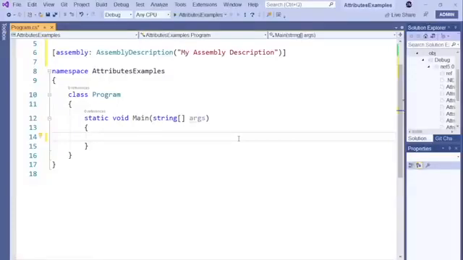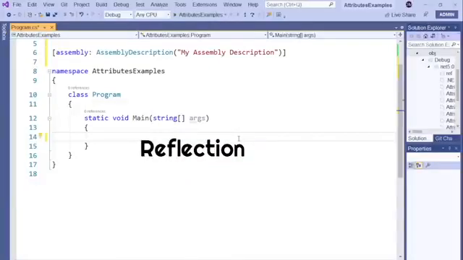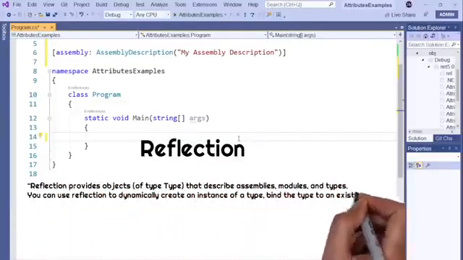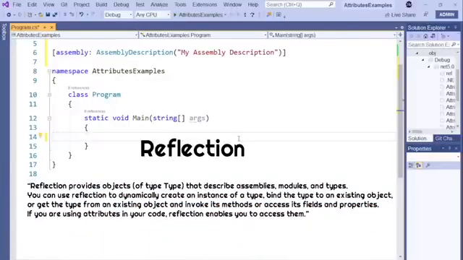metadata. So this is how the Microsoft Docs describes reflection. Reflection provides objects of type that describe assemblies, modules, and types. You can use reflection to dynamically create an instance of a type, bind the type to an existing object, or get the type from an existing object and invoke its methods or access its fields and properties. If you're using attributes in your code, reflection enables you to access them.